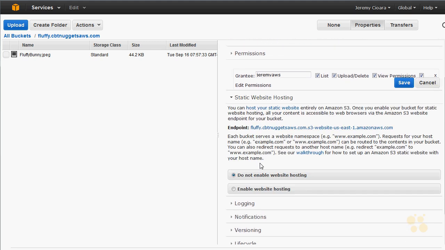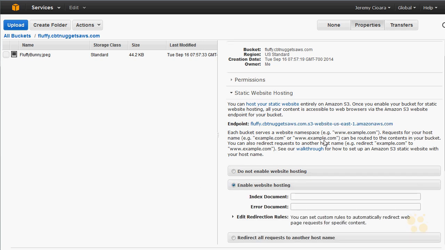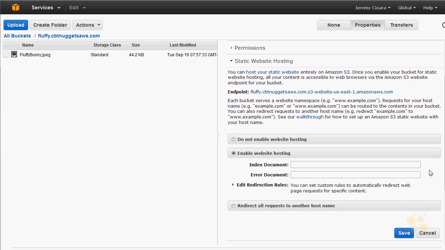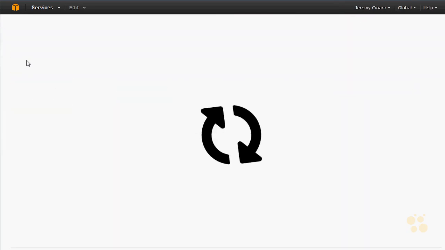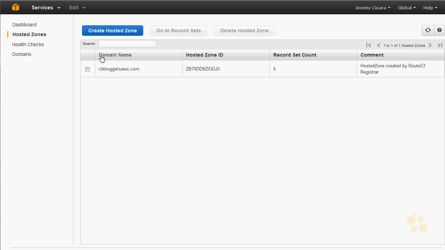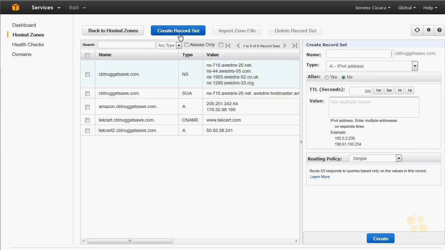Then scroll down and do some static website hosting for this bucket. I'm going to enable website hosting, and I'm going to have the index document, the default document, be fluffybunny.jpg. Save. So now I actually have a website pointing to this bucket, but I don't have DNS pointing to that bucket. So let's hop back here to Route 53, hit my hosted zone, CBT Nuggets AWS, create a record, and we will call it Fluffy.